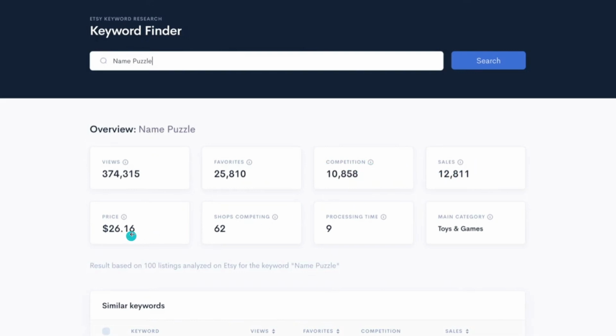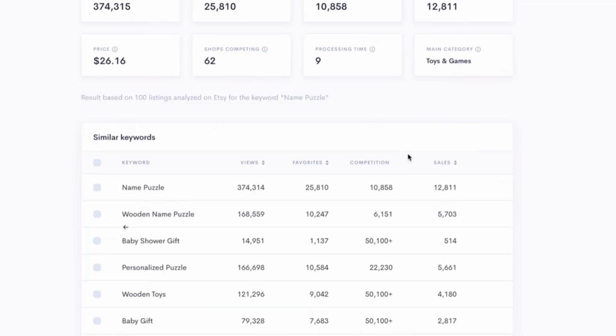If you see an average around $26, consider pricing close to that range to stay competitive while still reflecting your product's quality. If any metric is unclear, hover over the info icons for quick definitions and context.